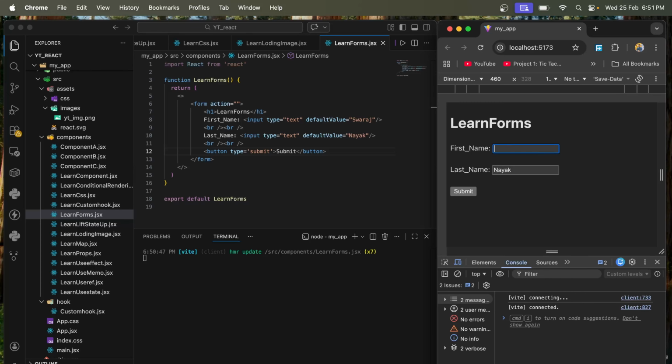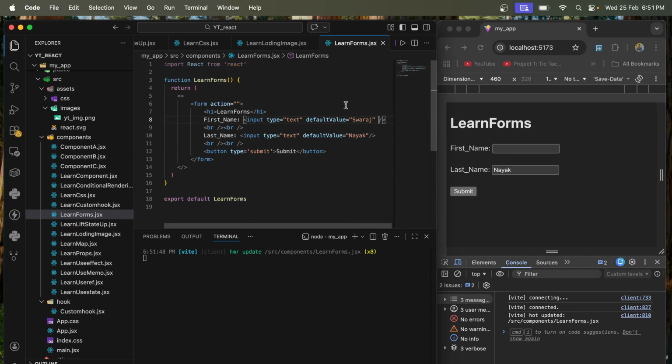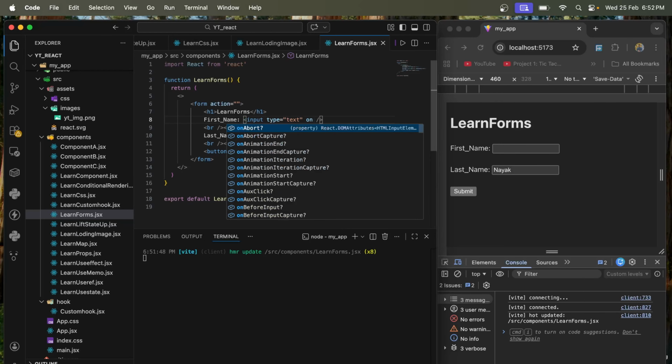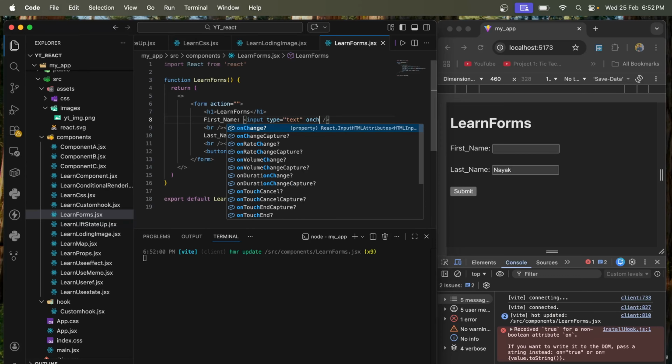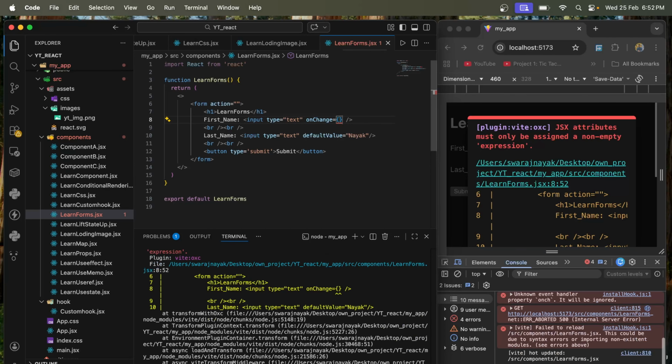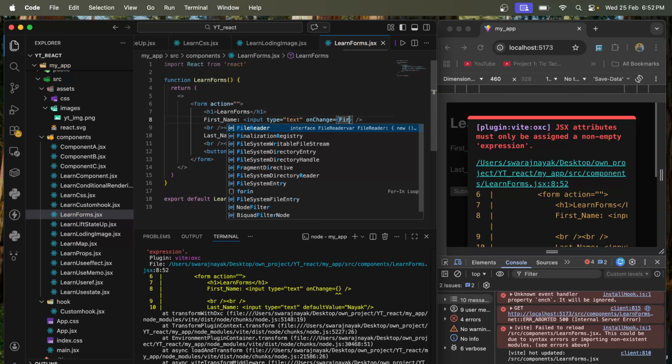So let's create a state. The proper way here is to create an onChange. Either you use onChange or defaultValue. So here I write onChange, and inside the onChange I pass a function, for the first name handleFirstName.